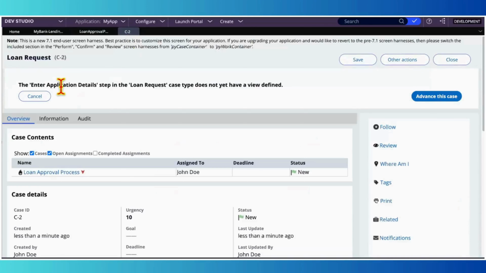Ideally, this task would display a view or a form for customers to enter the request details. But we will add that in the next video when we configure the individual workflow elements. For now, just focus on the sequence of tasks. Click Advance this case. This moves the loan request to the Review Application step.